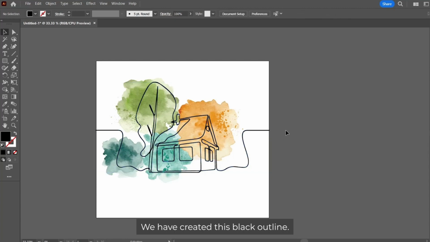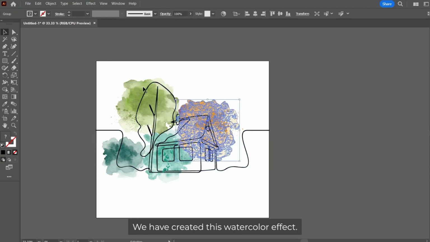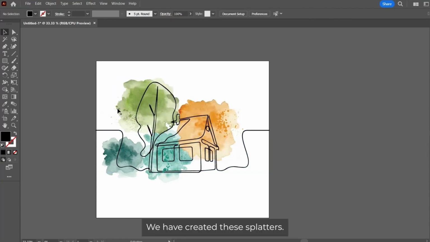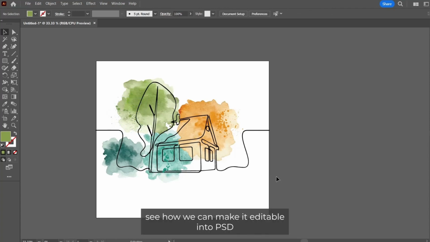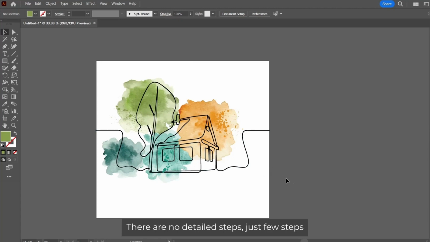We have created this black outline, we have created this watercolor effect, we have created these splatters. So now let's see how we can make it editable in PSD. There are no detailed steps, just a few steps, and there you go.